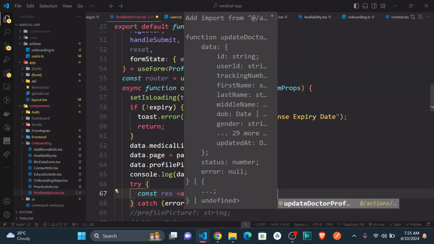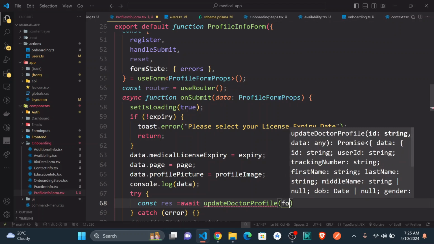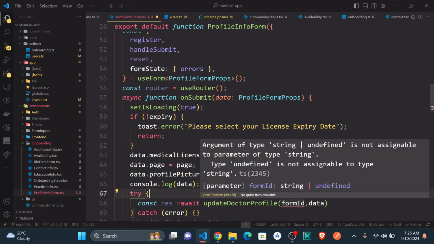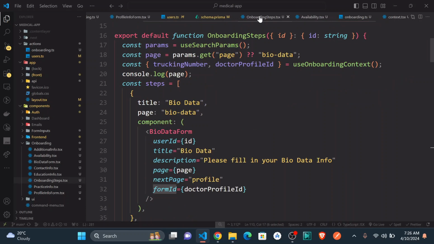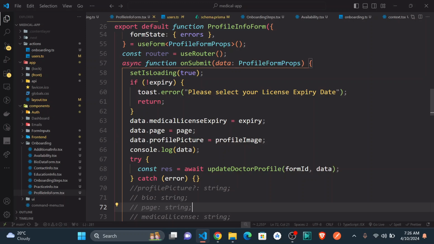Sorry, import this. And then we pass in two things. The first one is the ID, which is we are calling the form ID plus the data, just like this. And this one is supposed to be a string or an undefined. And easiest way is to fix it from here, string or undefined. That's why we are just putting if ID here. Okay, great. So go back to the profile. Okay, so you pass in this. Now we can wait.